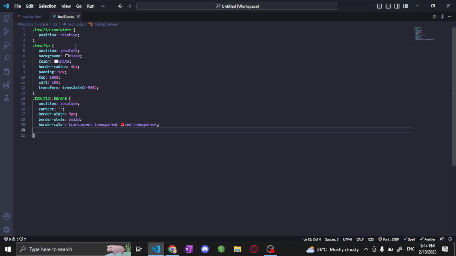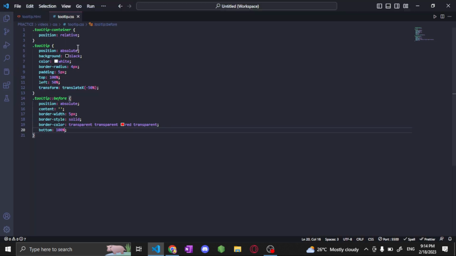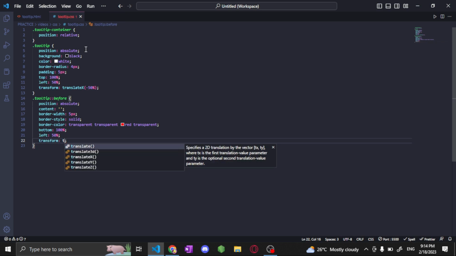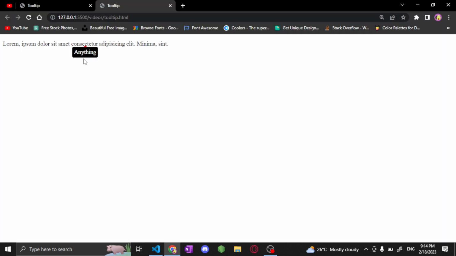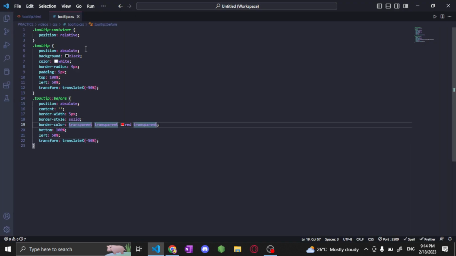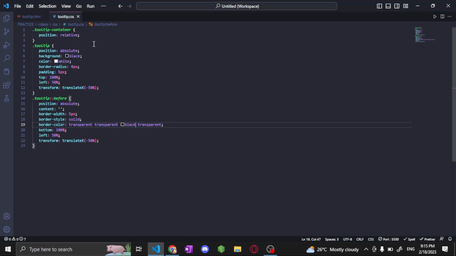Now to position it, we'll use the bottom property, which will push the element up. Yeah, that's it. And left, which will push the element to the right. Here. And then to center it, transform translateX minus 50%. That's it. Now I want this black, so that was just for you to see this. Now we have an arrow pointing up.